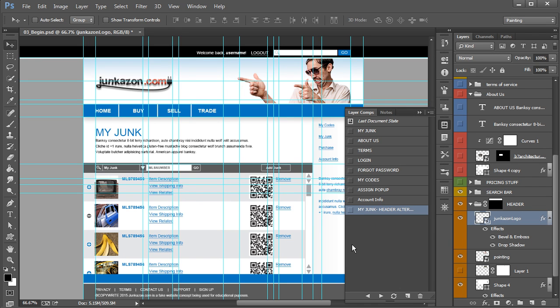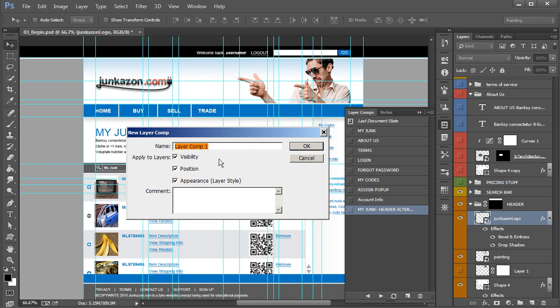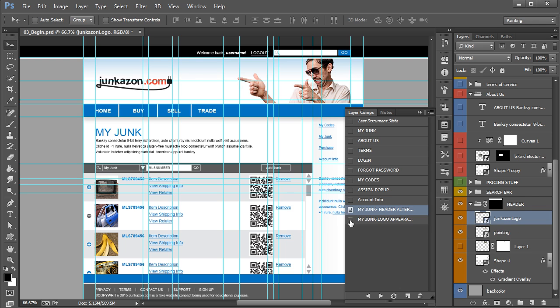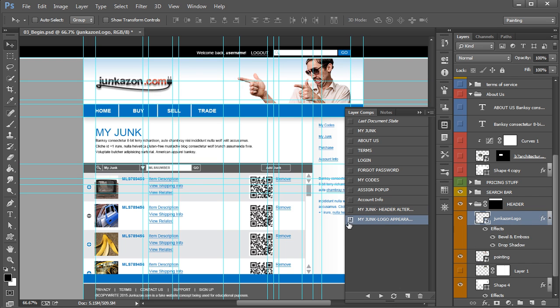So I want to go ahead and save this as a new comp. So I'm going to click on this new sheet button right here at the bottom of our layer comps panel. And I'll go ahead and give it an appropriate title. So for this, I'll just keep it simple, call it My Junk Logo Appearance. Again, I just want to double check and make sure appearance is checkmarked, okay? So we'll go ahead and click OK. And now I can jump in between the previous comp I created and this new one. And there you can see the difference right there.